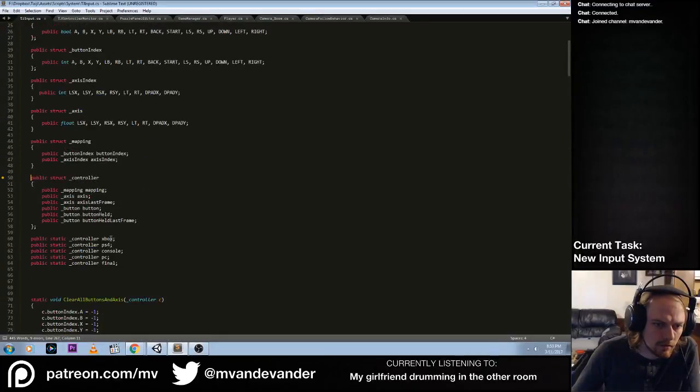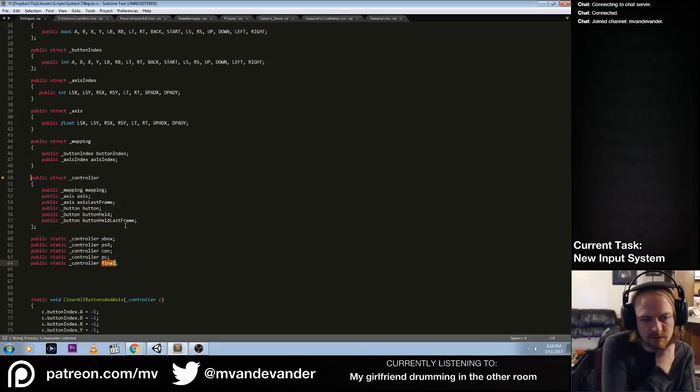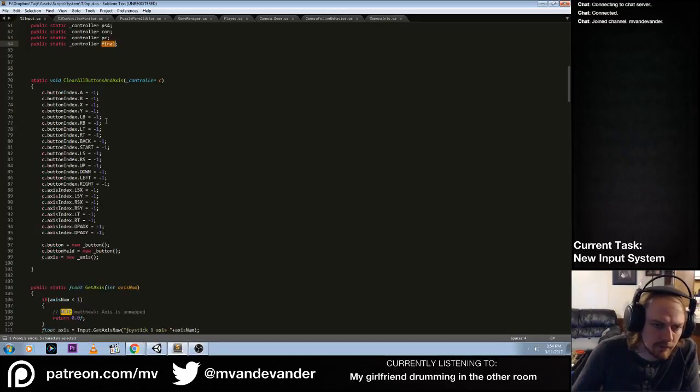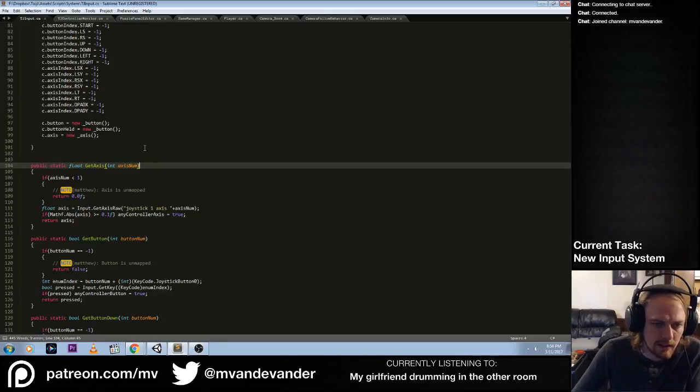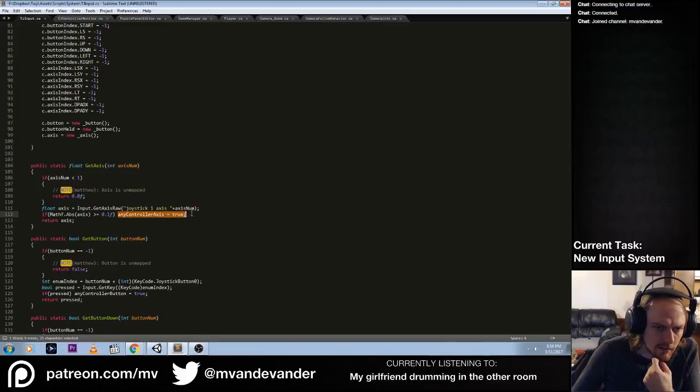So, Xbox, PS4, con. I'm just going to still have that be con, because it's just shorter for now. And then I got PC, which is like a fake controller. And then I've got final, which is like the actual controller that gets used. So I can clear all the buttons and axes. I can get axes. The problem, I think, is I need to pass in the controller here. This way I can mark which controller was used, in a way.